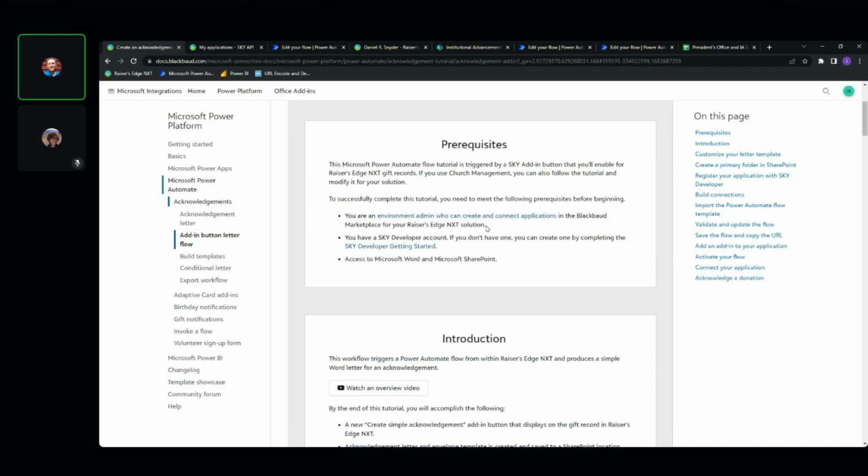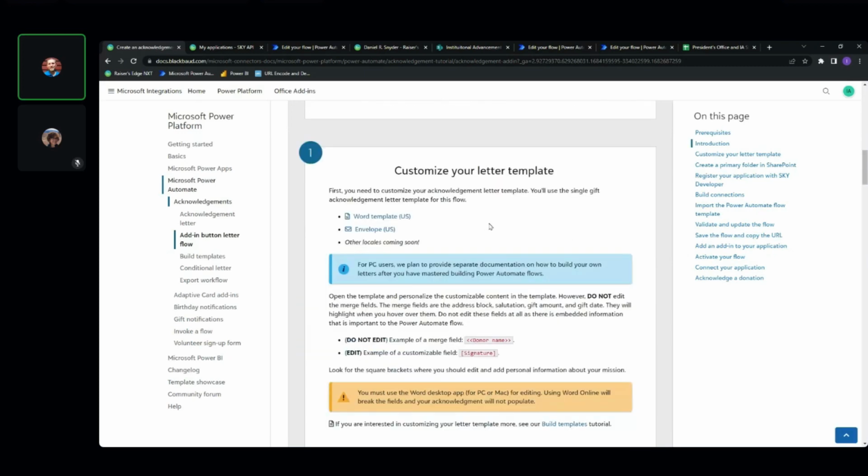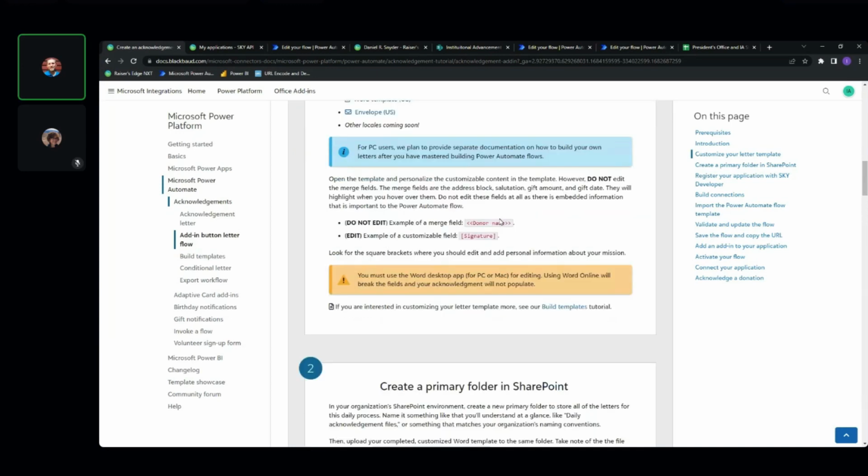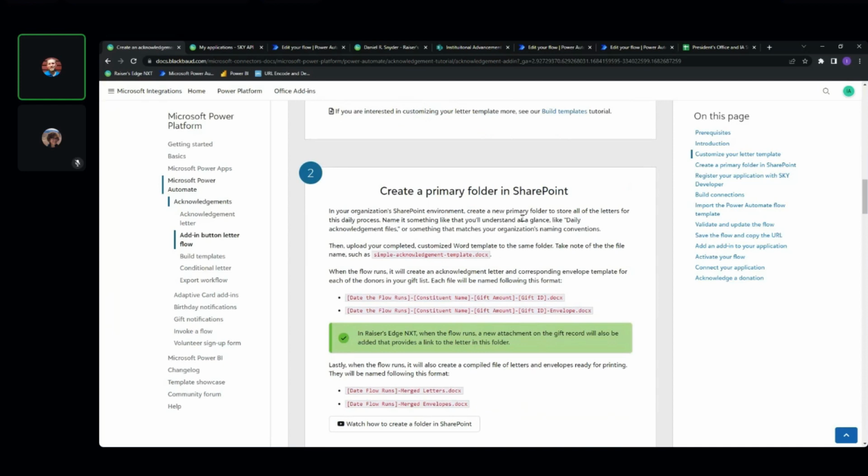This is kind of where we started. Things that you'll need to do before we really get started in building those flows are creating your letter template. There's plenty of instructions on that. Create a primary folder in SharePoint. If you're a Microsoft shop, this is where you'd want to do it. We're actually a Google Workspace school, so we created a Google Drive folder for this. So wherever you need to put that, just create that in advance.